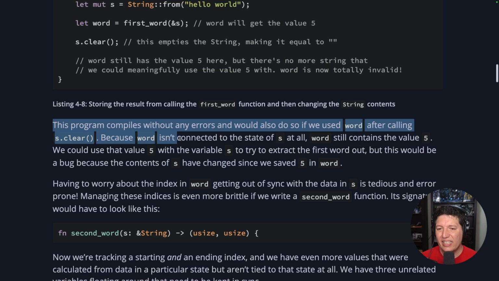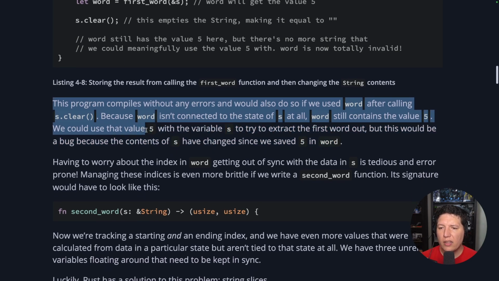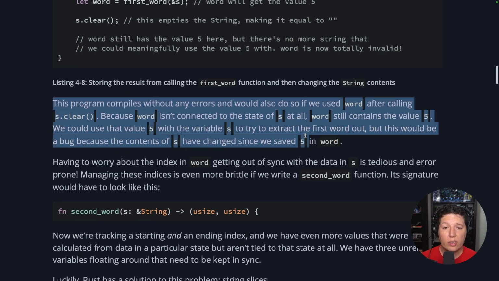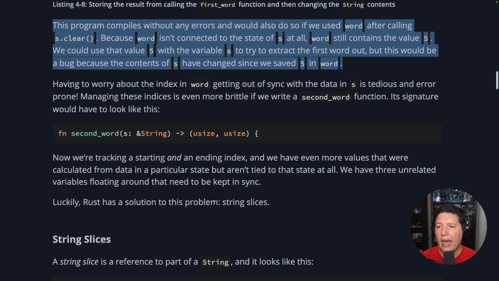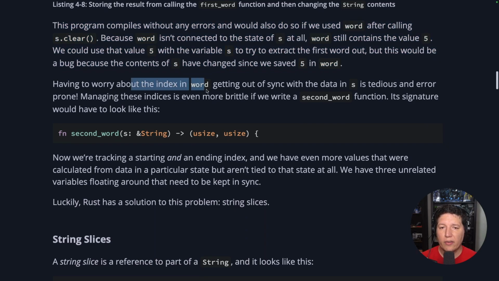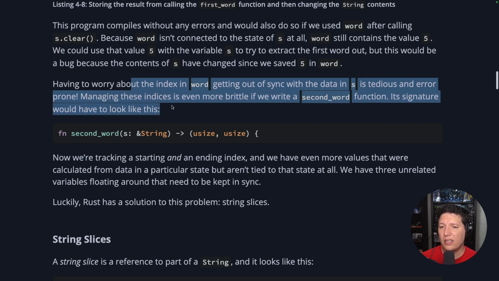Because word isn't connected to the state of s at all, word still contains the value 5. We could use that value 5 with the variable s to try to extract the first word out, but this will be a bug because the contents of s have changed since we saved 5 into word. Having to worry about the index in word getting out of sync with the data in s is tedious and error-prone. Managing these indices is even more brittle if we write a second word function.